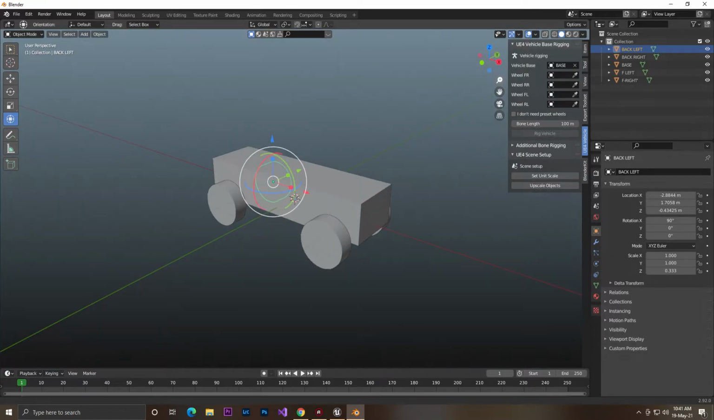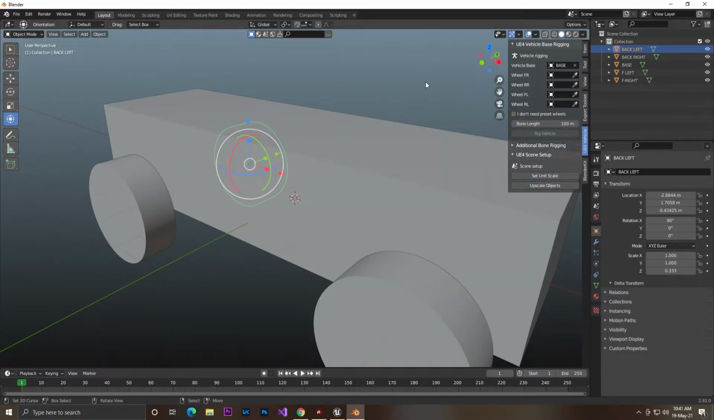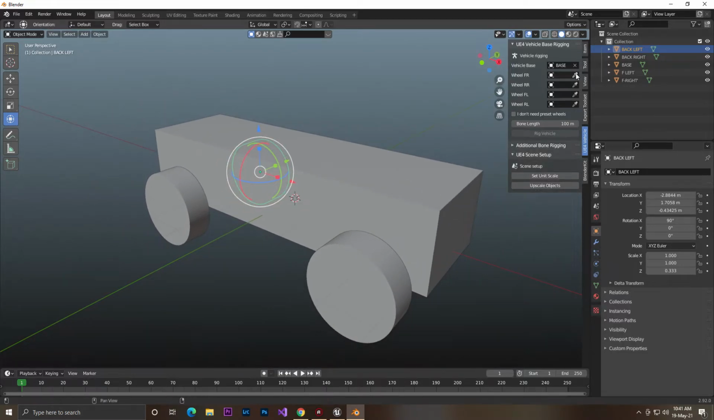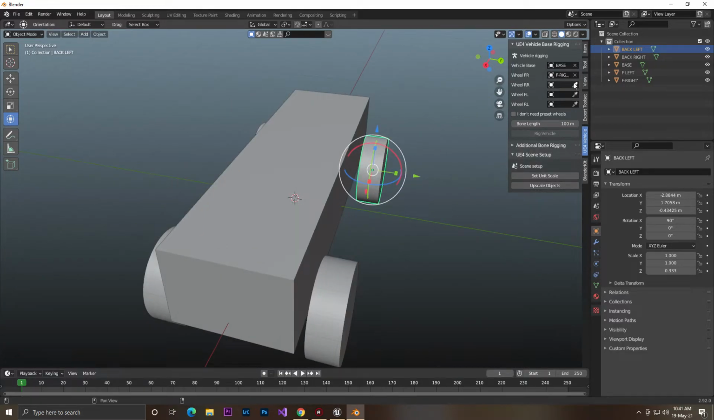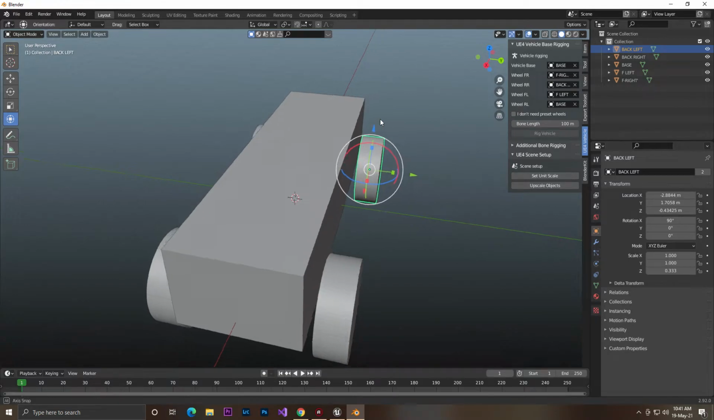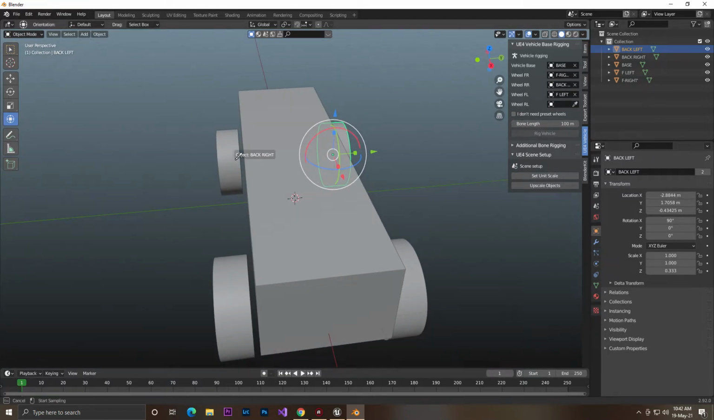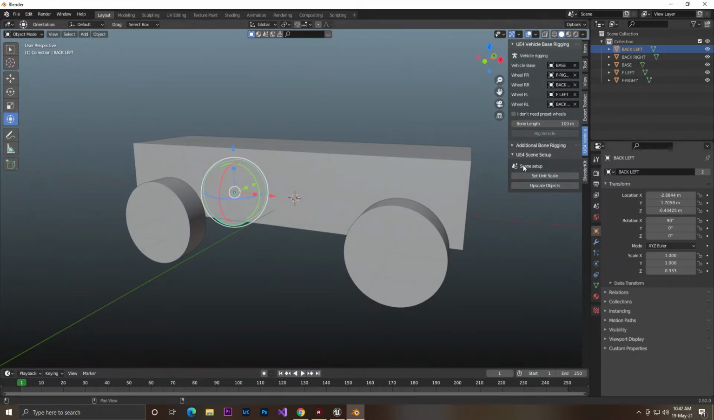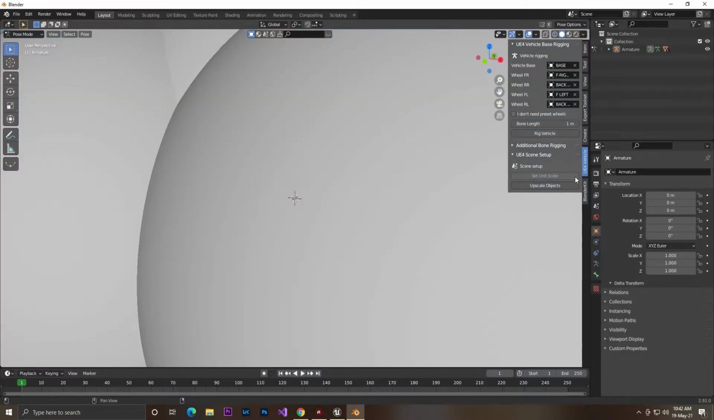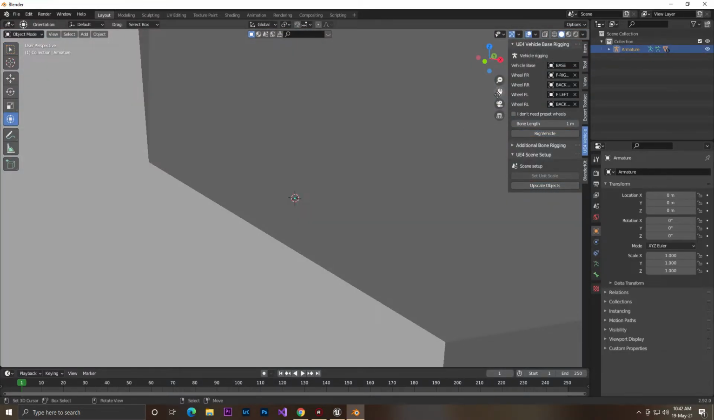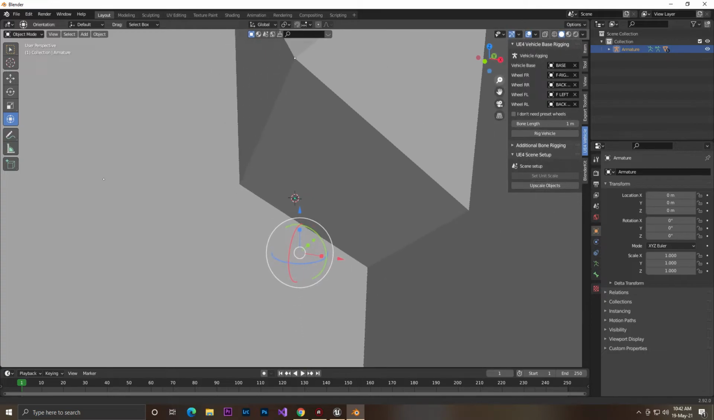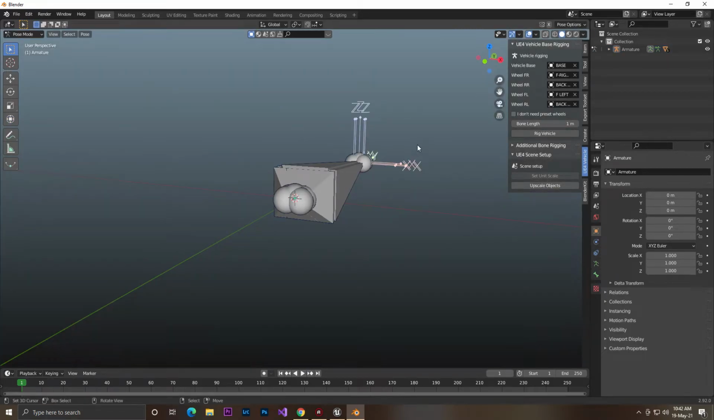Let me show you one more time. FL is our front left, then RR is this one, and this one, oh sorry, this one. Okay, now it's done. Then you need to make sure you click on Set Scale. Then you find this Rig option, click on Rig, then click on Upscale Object, then press Ctrl plus Z to unrig.